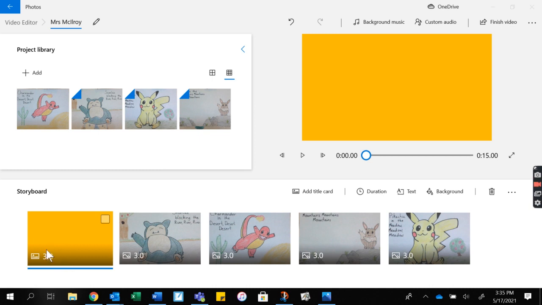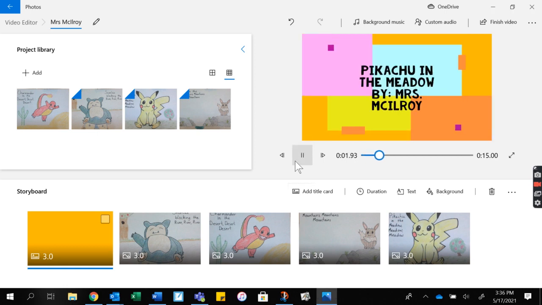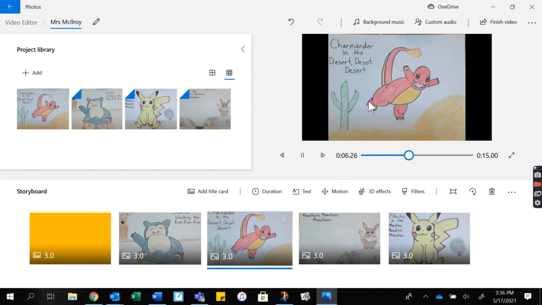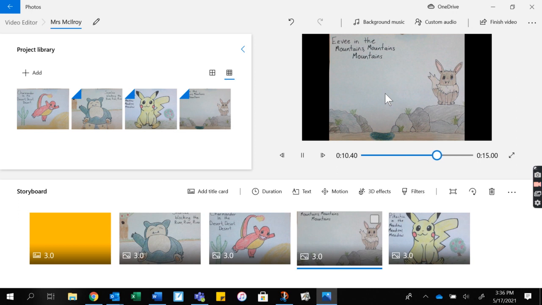Okay, so first of all, you start off with 3 seconds as your default for each picture. I've already added the music, so now let's take a look at what happens when I press play. So this is the introduction to the music. Uh-oh, we're on Snorlax already. Well, there's Charmander. We're still in the introduction, though. We haven't started the song yet.